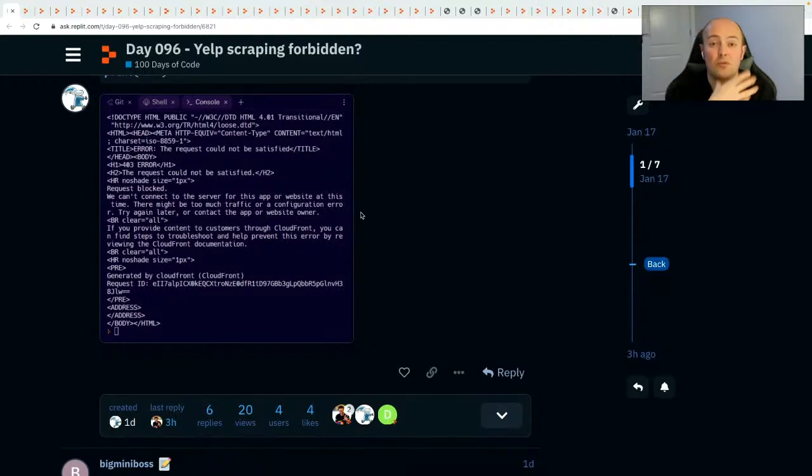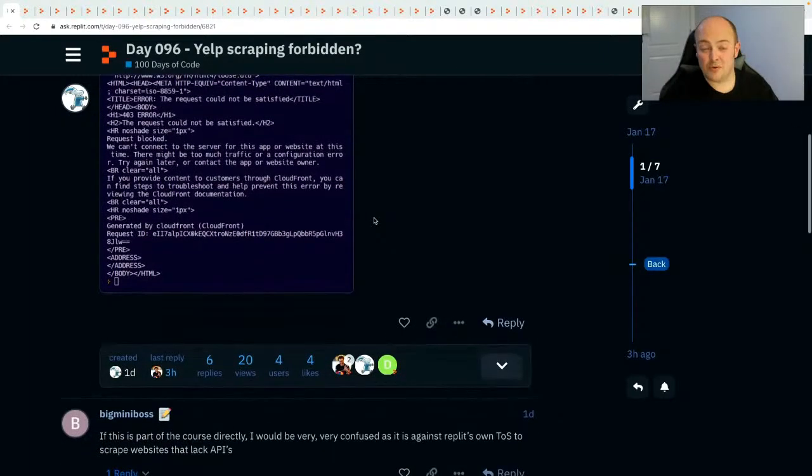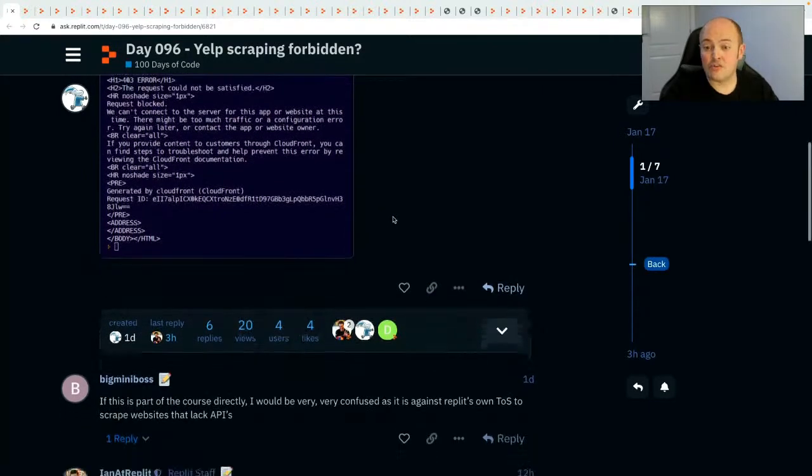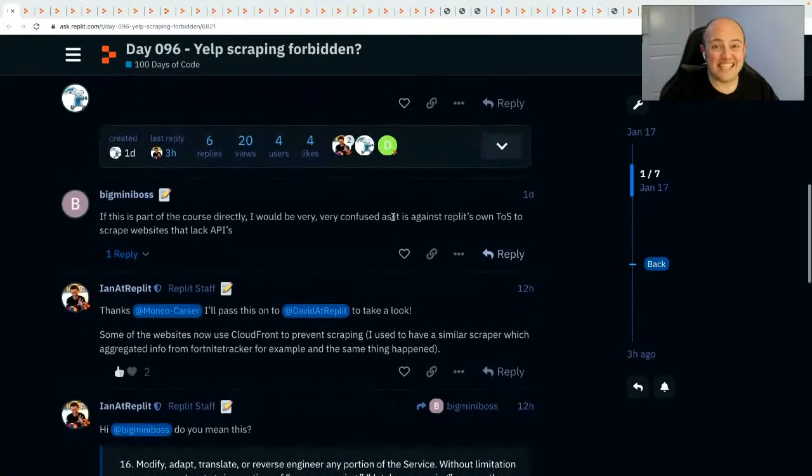Again, the thing that would solve all these is websites having APIs, but websites don't always have APIs. So this is just a lesson, really, that no matter how much work you put into a project with a web scraper in it, all it takes is for somebody to turn on something like CloudFront, and you're done.